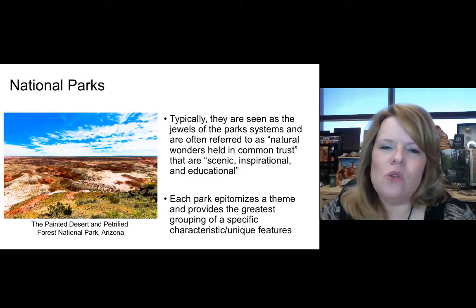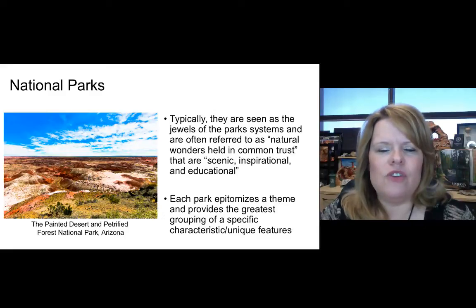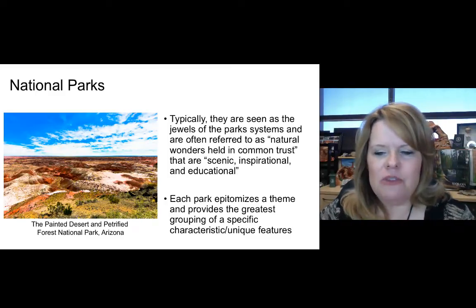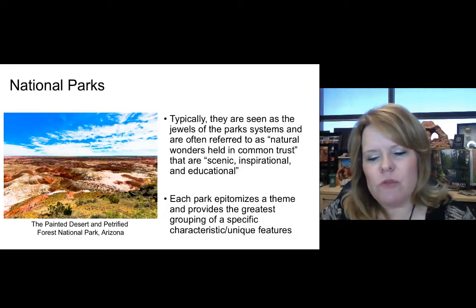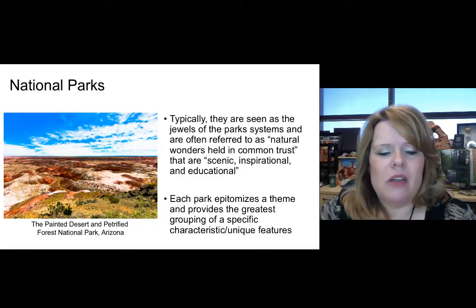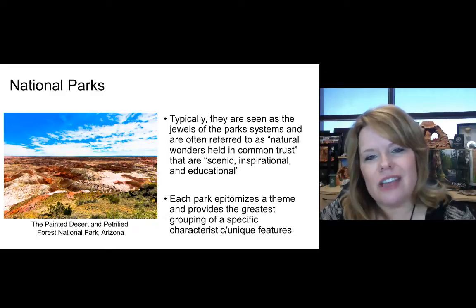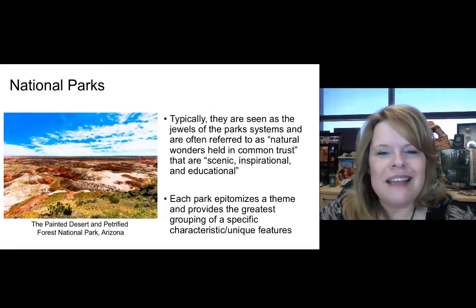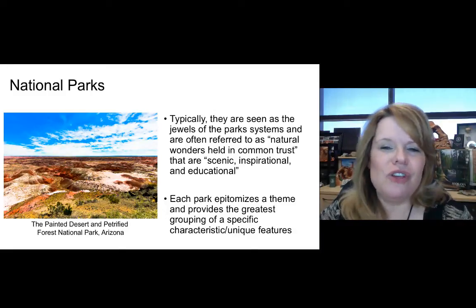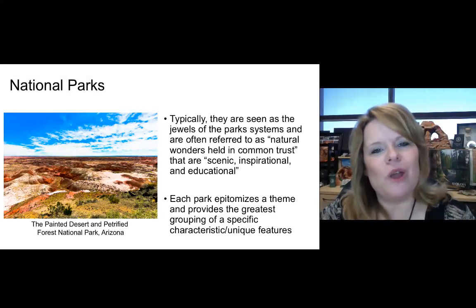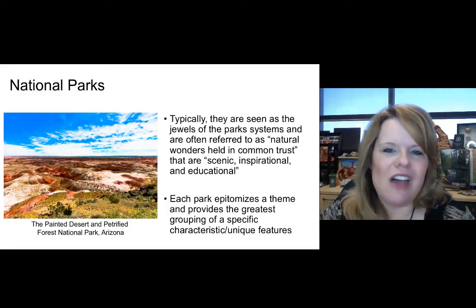Typically, parks are seen as the jewels of the park system and are often referred to as natural wonders, held in common trust, and they're scenic, inspirational, and educational, and I would agree with all of the above. Each park epitomizes a theme and provides the greatest grouping of a specific characteristic or unique feature. For example, the Painted Desert and Petrified Forest are Triassic age sediments in which a massive, large river-type basin was buried under volcanic ash, and these trees were just drowned in silica-rich sediment, and that later allowed them to be petrified. So we basically have a forest locked in geology.